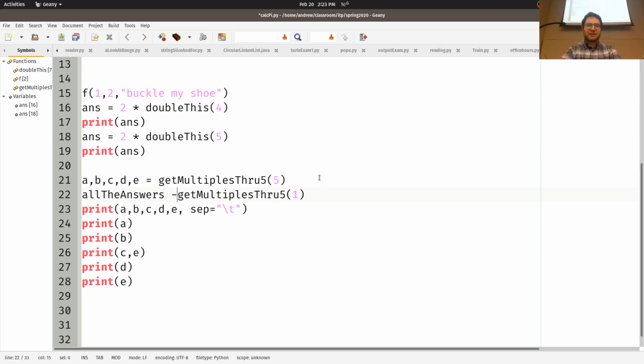All the answers is equal to get multiples through 5, right? I need 5 things. I'm just giving it 1. That shouldn't work, right? By the way, in this class, the vast majority of the time, you're only ever going to return 1 value. I'm just trying to show this off so that you know, because again, this might be the only programming class you take, because some of you are seniors, some of you are just taking this because you want a bit of programming.